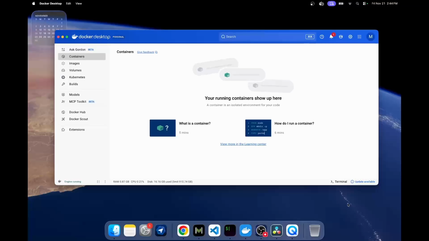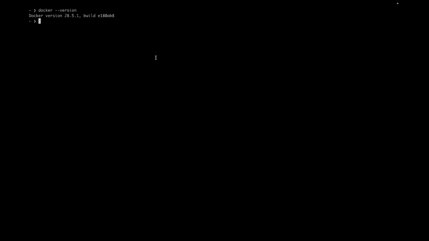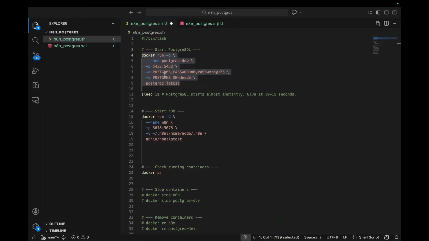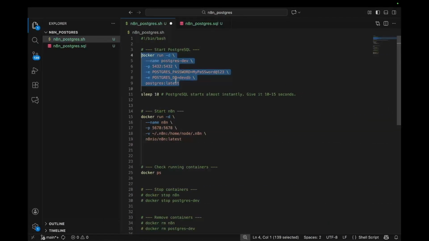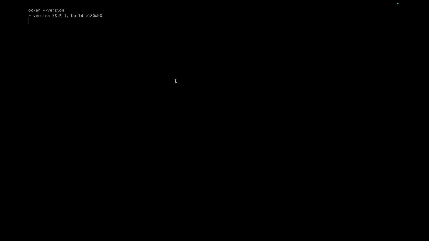Let's jump in. For this demo, I'm running everything locally using Docker. If you'd rather avoid local setup, you can use the cloud version of n8n. It works the same. I already have Docker installed, but if you're setting things up for the first time, download Docker Desktop from docker.com and check that it's working by running docker version. I've already got it installed, so let's spin up Postgres. Going to run this PostgreSQL bash command.